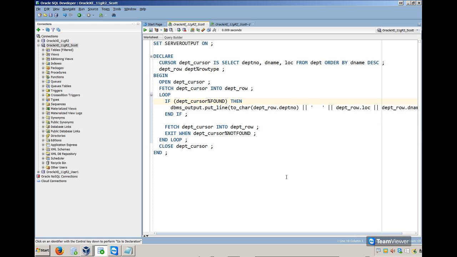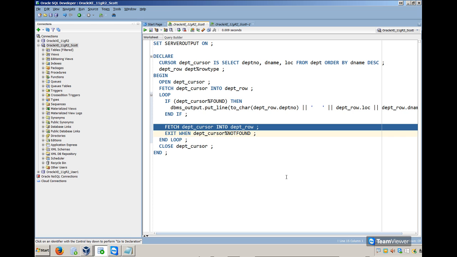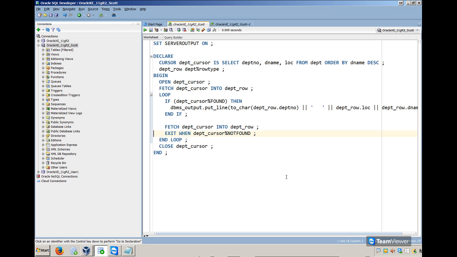And then I say, for example, if you found the data for the first fetch, show the output, and then you say fetch the next row. And then you're also checking if there was an error, meaning the cursor reached the end and does not have any more data, then you're ending the loop by exiting when, okay?